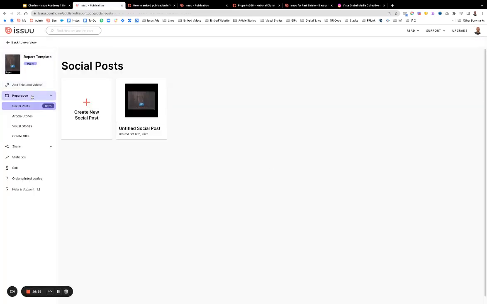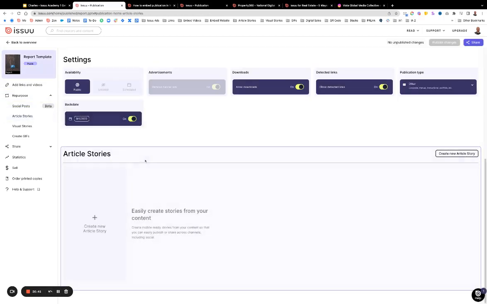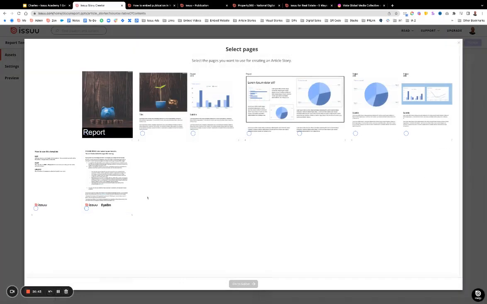But that was my first tool. After this, I'll show you article story. For article story, we just click on article story. You choose which page you want to make into an article story. In this case, I can choose 2 pages or all of them, really up to you.